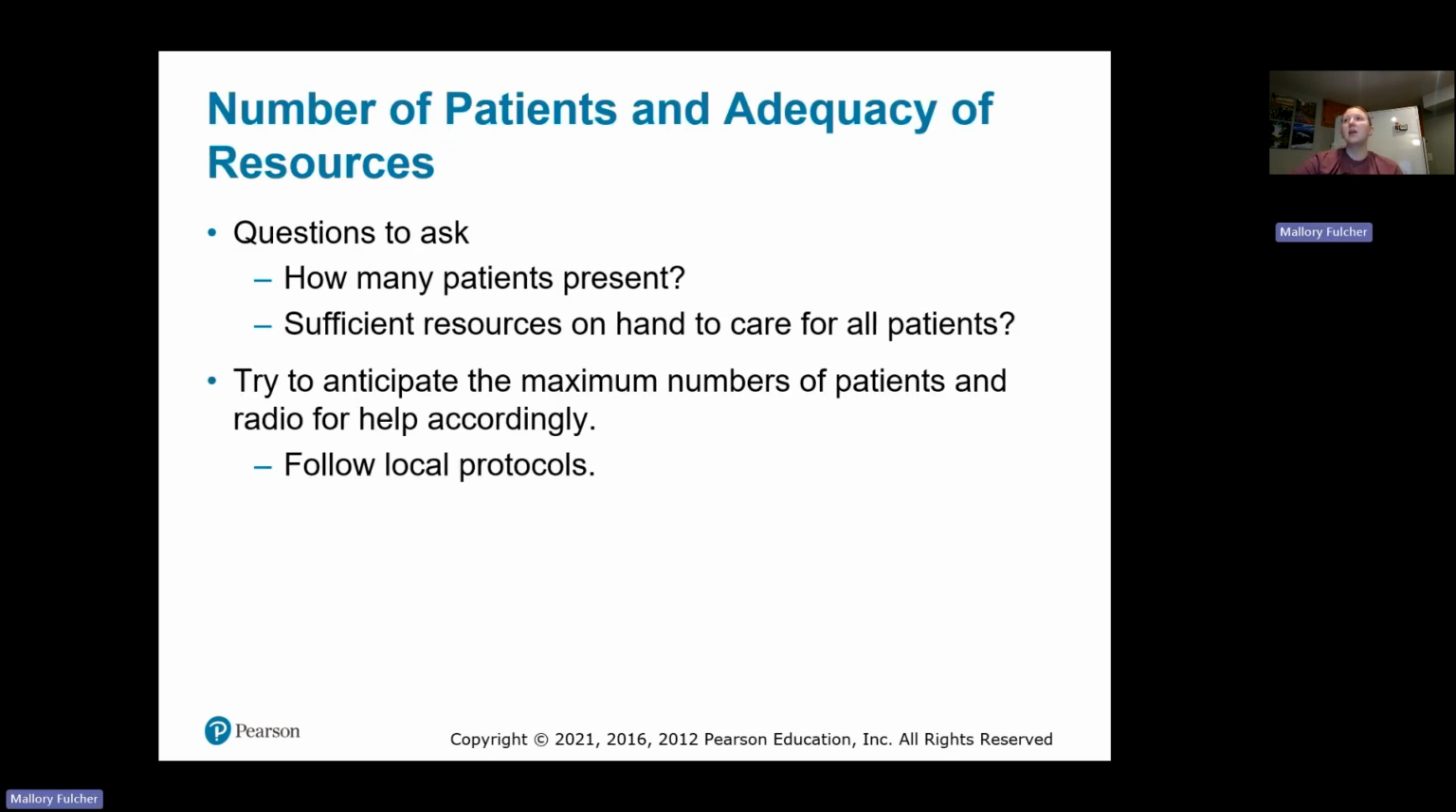Number of patients and adequacy of resources. So you start to ask yourself, okay, how many patients are here? What type of injuries do they have? And are we capable of dealing with these patients, or do we need to call additional resources? Right away, if you've got a car accident, you're going to call law enforcement and fire department. Honestly, dispatch is probably going to do it for you. They may even call additional ambulances if the caller says right away that, hey, there's 5 patients here, right? They might just call additional resources for you.